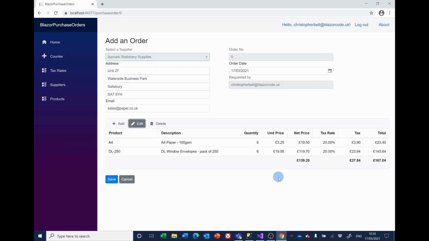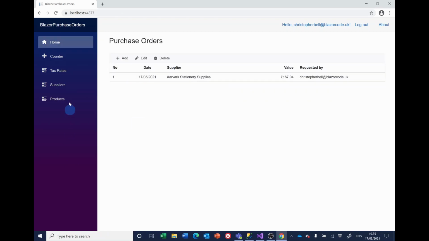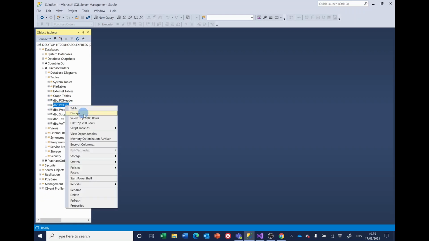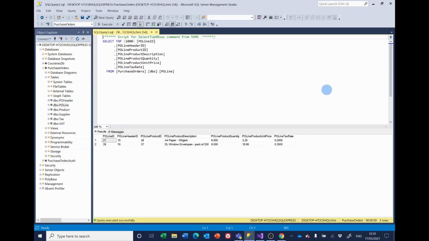Now, just one final test. I'm going to save this, which I haven't been doing up until now. If I save it, it's order number 1. And what I want to do is just check in SQL that we have got proper PO line IDs. So if I select the top 1,000 rows, you'll see the PO line ID is 27 and 28, so it's not -1 or -2. So everything seems to be absolutely fine.